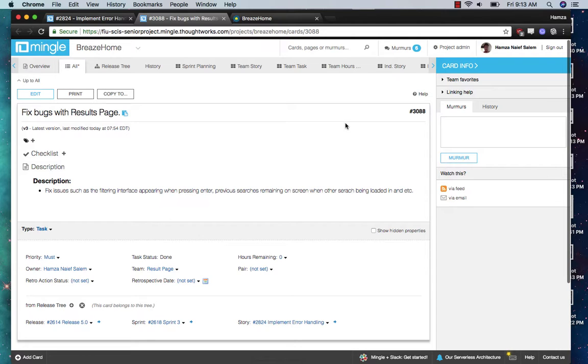This is a task I added after I started with the development of this user story. In this task, I fixed a few bugs that were quite annoying to me, especially when debugging and testing on the results page. One of these issues was that the filtering interface appeared whenever you pressed enter for a search. I'll demonstrate what I mean by this.